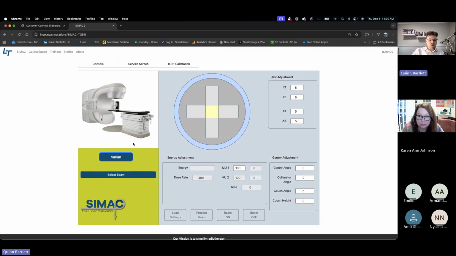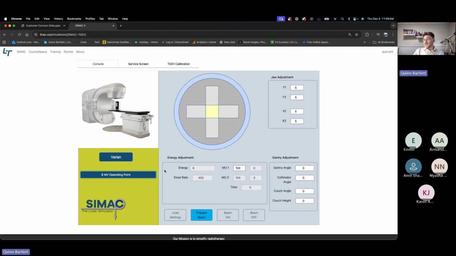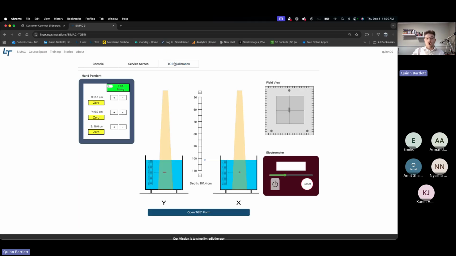No reason why. We could do it on Elekta, and I'm just going to do it in the 6MV. Again, no particular reason why. You could choose any energy in this as well. So now we've selected our machine. Let's go set up our water tank.